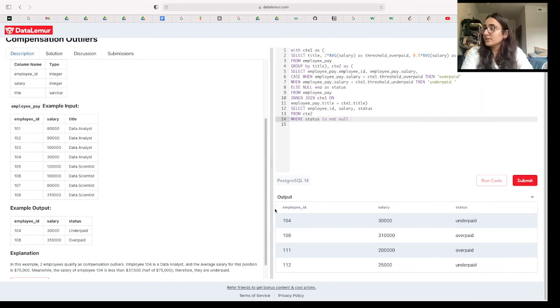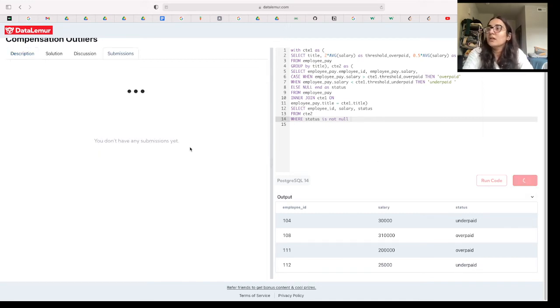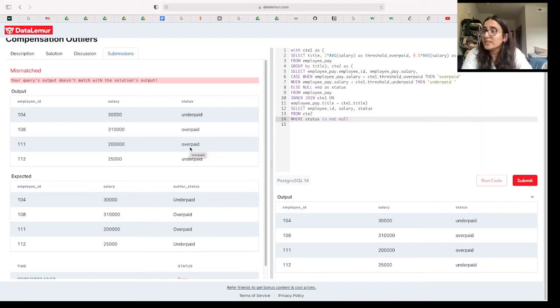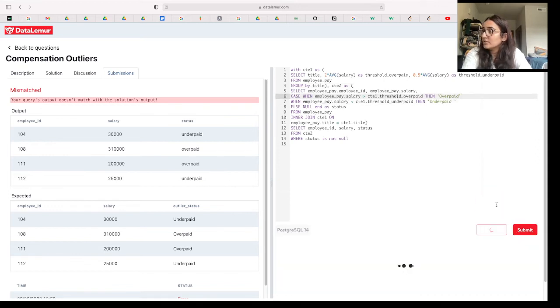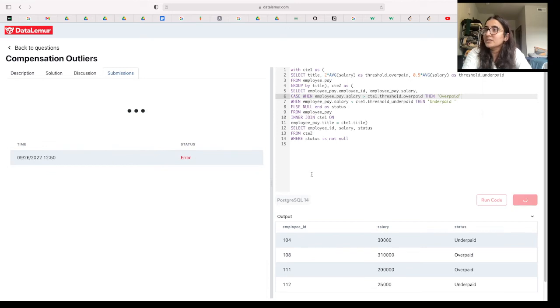So great, we have all our employee IDs, the salaries, and the status of whether it was overpaid or underpaid. Let's submit and see. Okay, your query does not match. Why is this not matching? Oh, it's this error based on caps lock, I believe. This is case sensitive. Let's run the code again and submit.